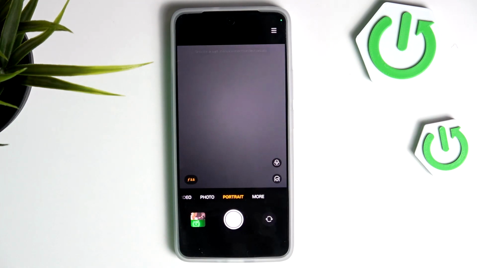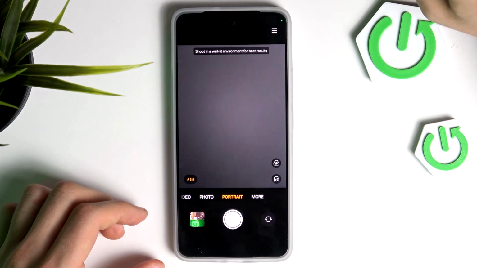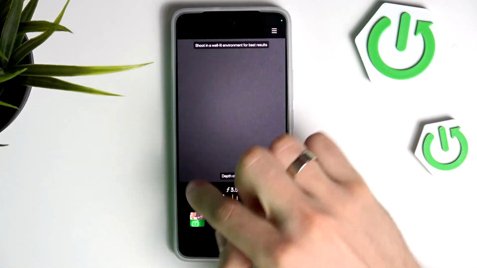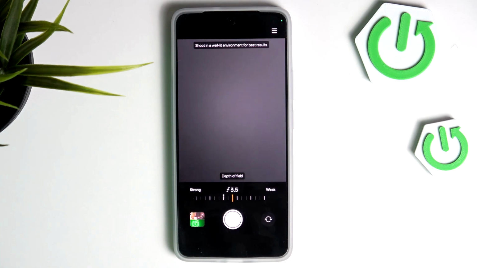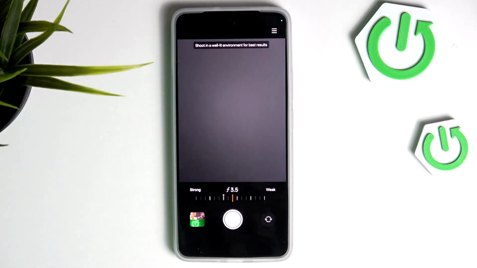Here we have portrait mode. In portrait mode, as you can see here, we have the F letter, right? And what does the F letter mean in our case? If you click on this button here, we have depth of field, right? So F is just the aperture. In portrait mode, it's used to simulate how much the background is blurred. It's just a bokeh effect, right?